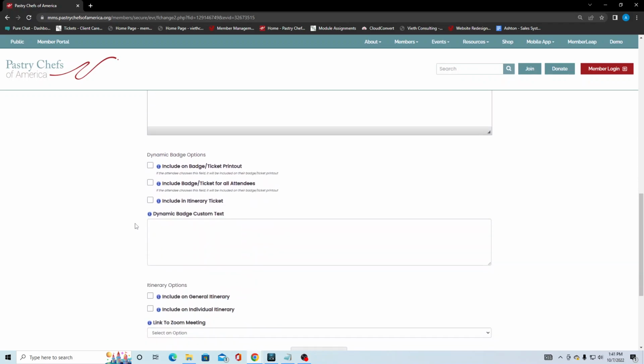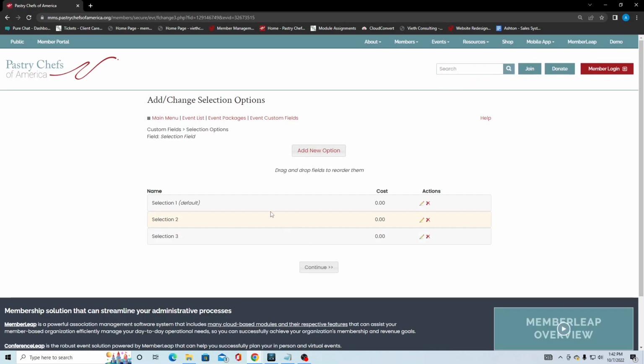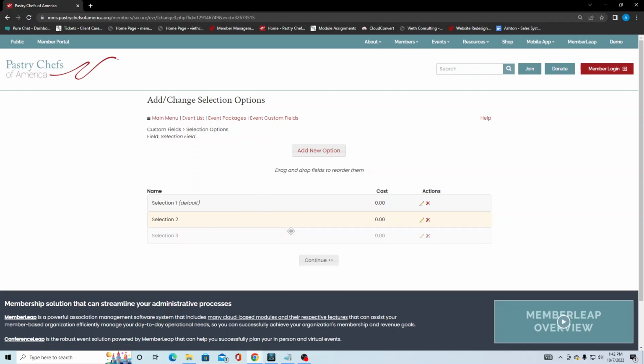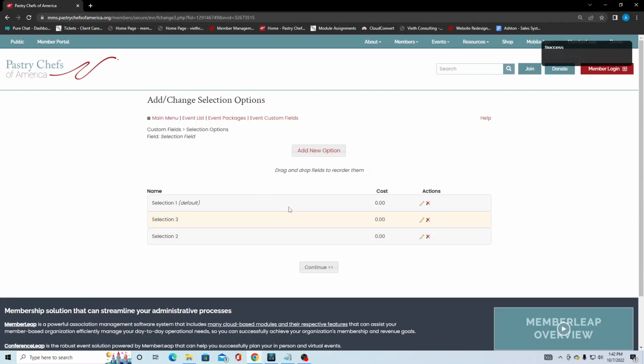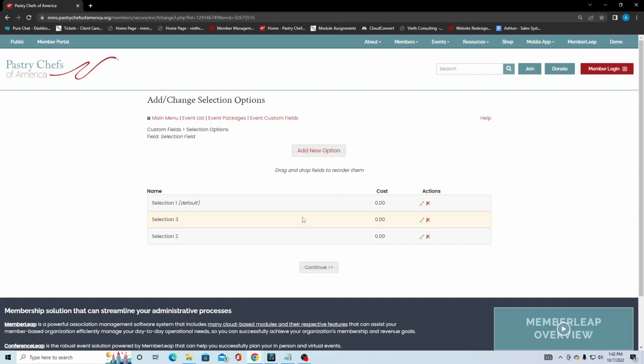Additional data fields, badge options, itinerary options, all that's still the same. Now with the selection, when you do save and continue here, it's going to take you to a new screen, which is to add the selection options. So in this case, I just went ahead and I added 3 options. And on here, again, you can drag and drop these in any order that you want. And it'll save it as you make those changes.